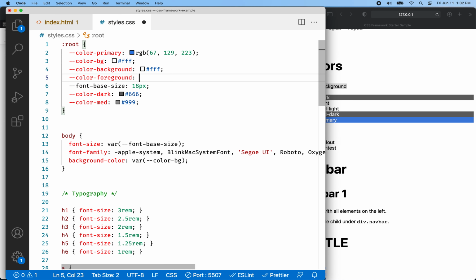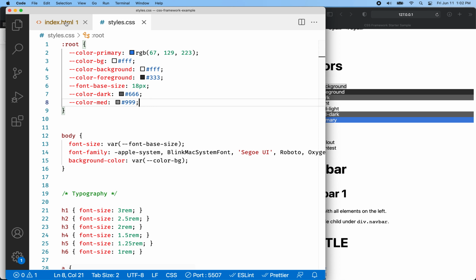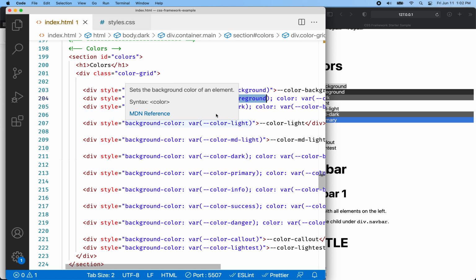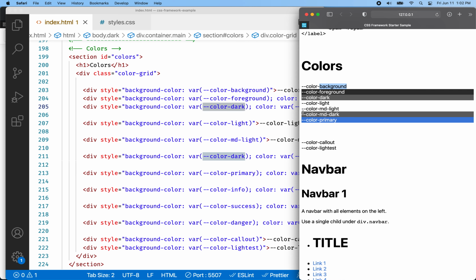And then you can pick what you want to do here. Maybe I want to do the foreground color as a dark gray. Let's make it 333. So my background color is white, and the foreground color is a really dark gray. The dark color is just dark. You do the same thing: go through here and pick all your colors. So I got my dark color. I actually have this one already.